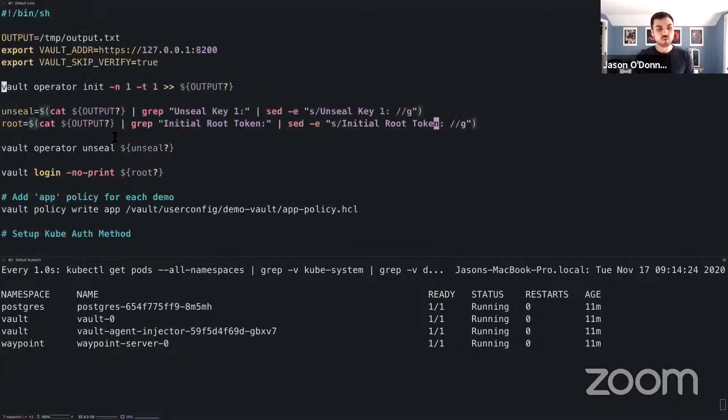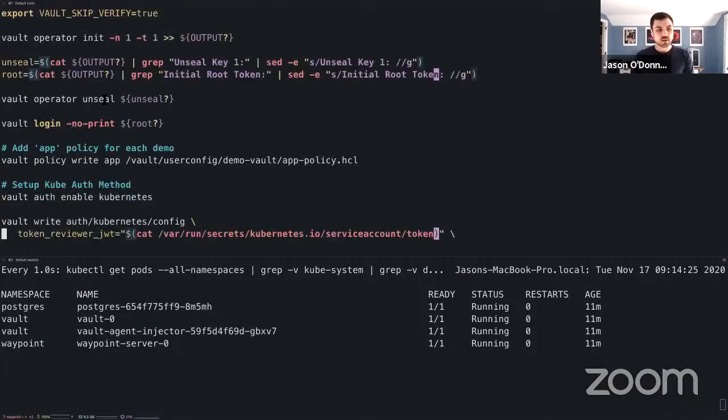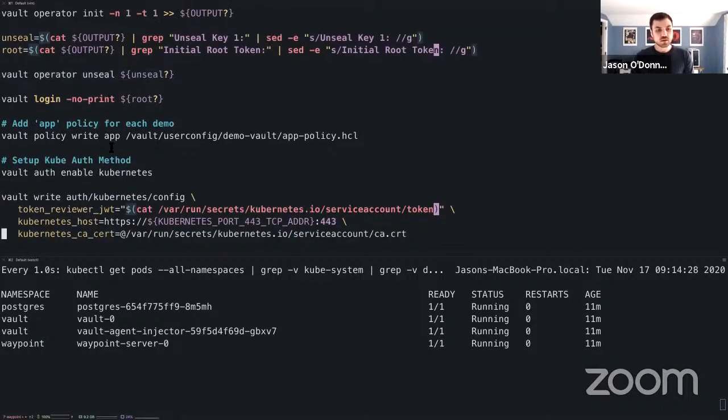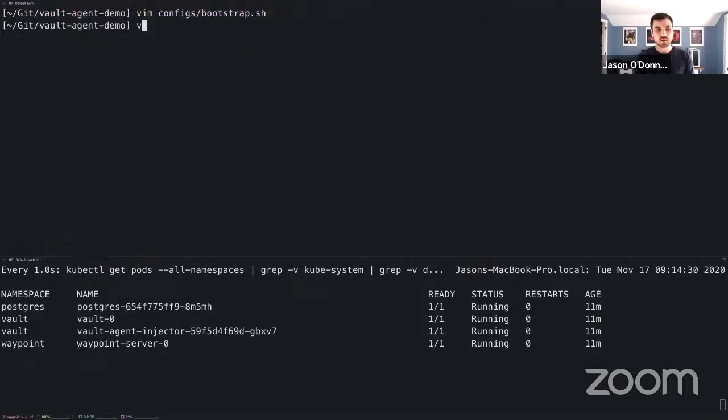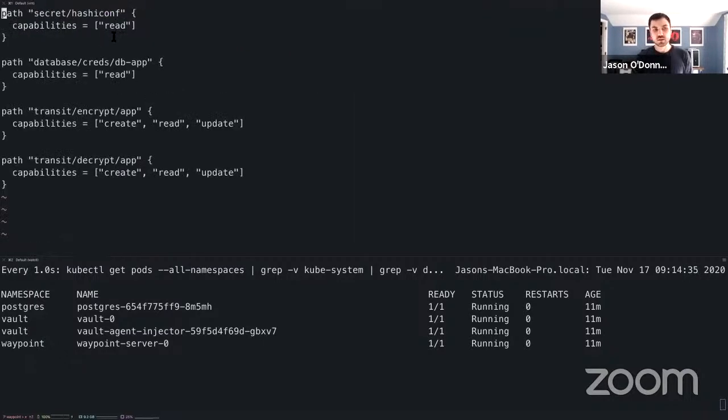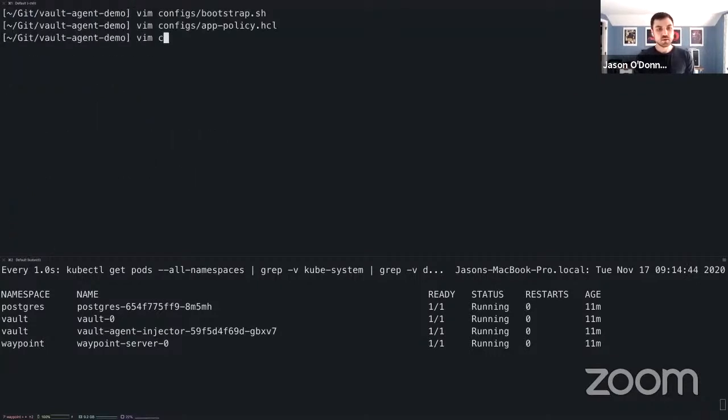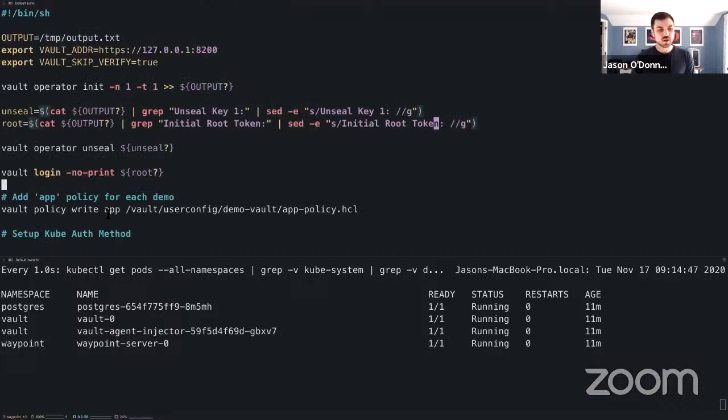and I'll just quickly show off what I've done with Vault. So I've logged in, I've unsealed it, I've created a policy, and the policy basically allows me to get the database credentials that my app is going to need, and then use the transit encrypt and decrypt functionalities. And so I create the policy.